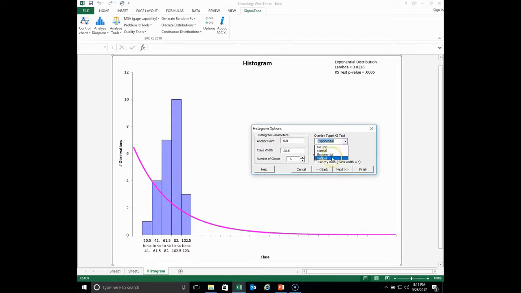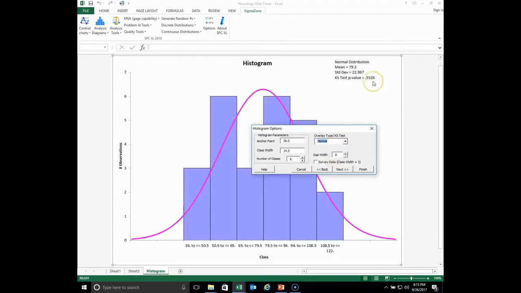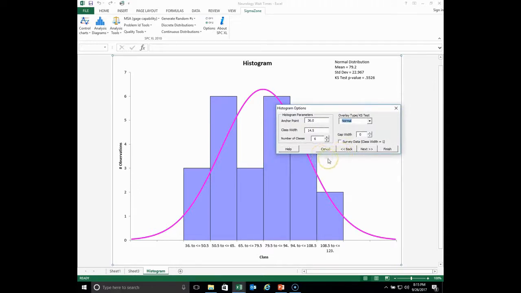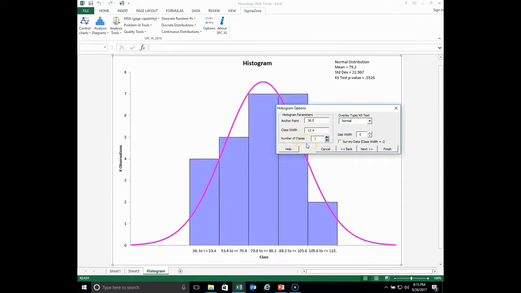If we go back to normal, you will see the p-value is 0.5526. Pretty good fit. So the normal distribution is a reasonable fit. And this p-value tells you that. And so the bottom line is you have the ability to do normal, exponential, or Weibull, which is a good distribution for failure times, time to failure, things like that. But you have the ability to change this graph any way you like. Here it is, this is the default 5 bars.